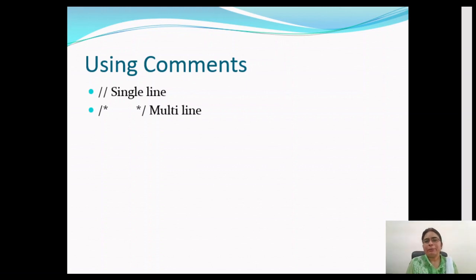So we can write comments for our own understanding of the code. If we want to write a single line comment, then we use double slash. But if we want to write a multiple line comment, a long comment, then we can do it with the help of slash star, and then on the line at which the comment ends, we will use again star and then slash.